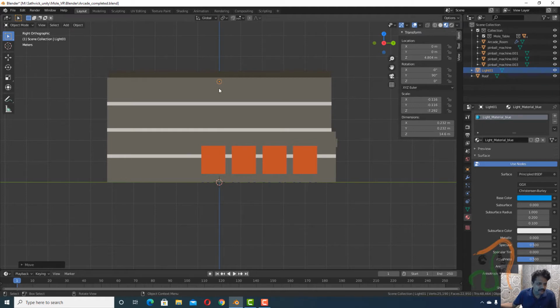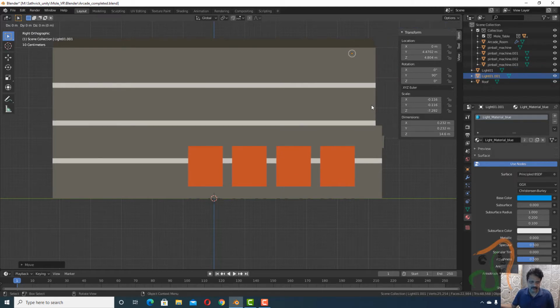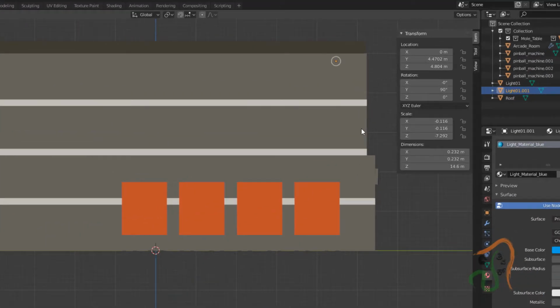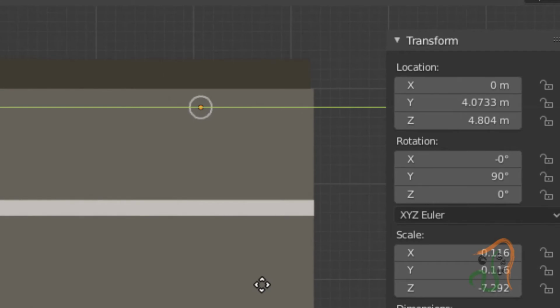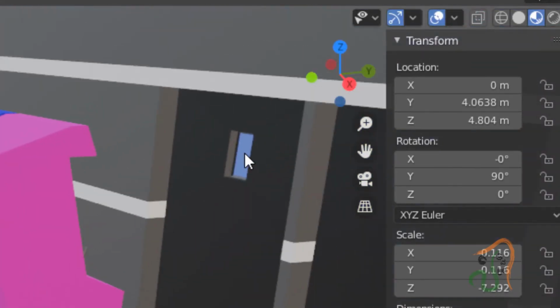Then come to the side view here, and it is placed somewhere here. What we shall now do is press G and along the Y axis let us place it somewhere here. Okay, and now with this selected, press Shift plus D to duplicate it, and along the Y axis slightly move it to the side, so that we have two lights here now.